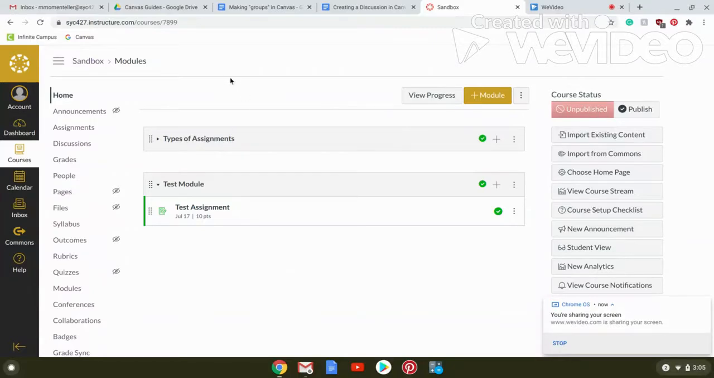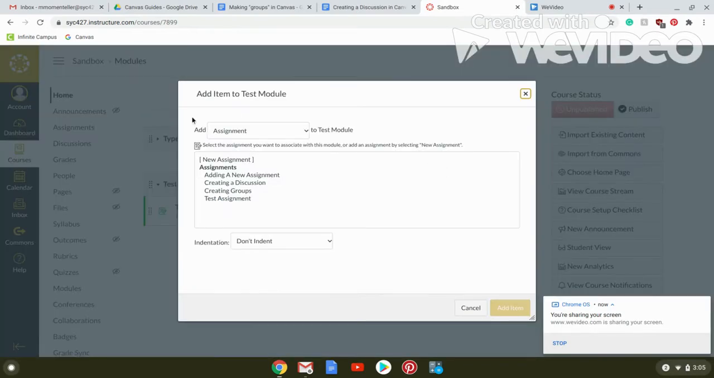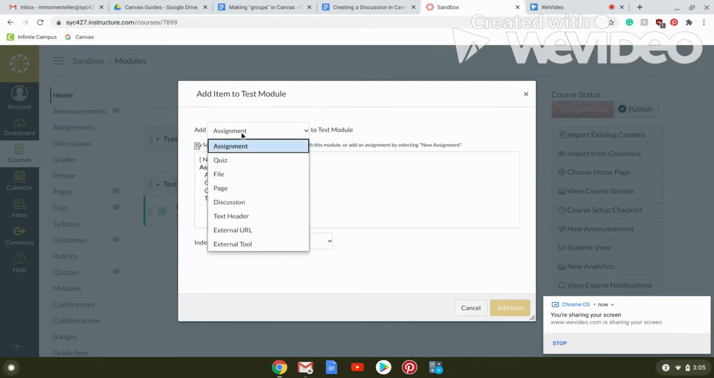In this video, you are going to learn how to use the discussion function in Canvas. So just like for the assignments, you're going to find the module that you want to add your discussion to. You're going to click the plus button. And at the top, from the assignments, like we learned before, instead of adding an assignment, you want to add a discussion. So you're going to go ahead and click on that drop-down menu and scroll down to discussion.